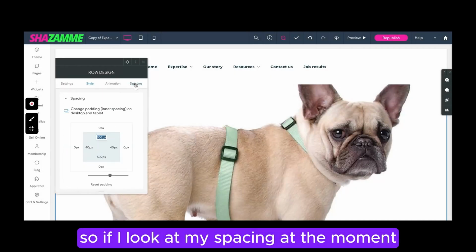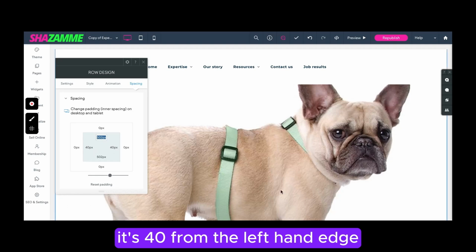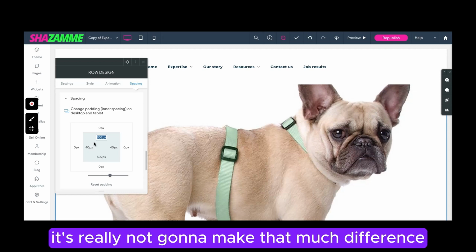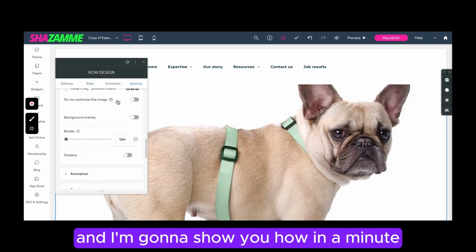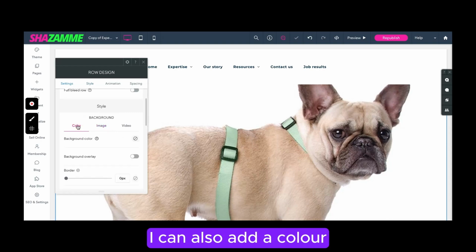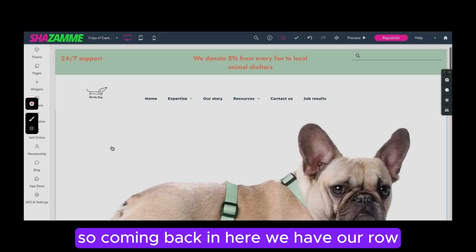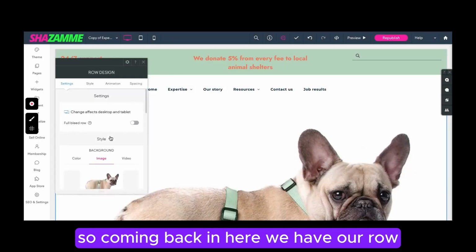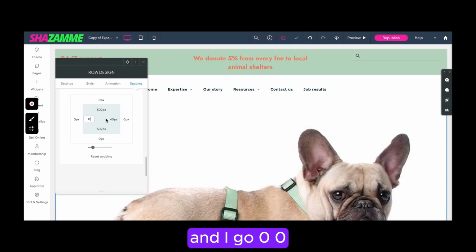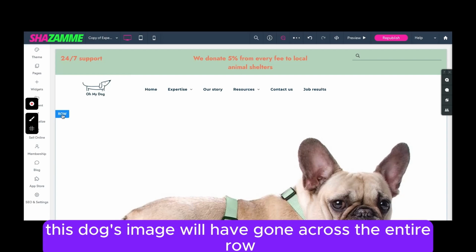So if I look at my spacing, at the moment it's 40 on either side. So it's 40 from the left-hand edge and 40 from the right-hand edge. Even if I made that 0, it's really not going to make that much difference. And I'm going to show you how in a minute. So although we've added an image, I can also add a color. So let's go back to my sunshine yellow. So coming back in here, we have our row. If I go full bleed and I go down to spacing and I go 0, 0, this dog's image will have gone across the entire row.